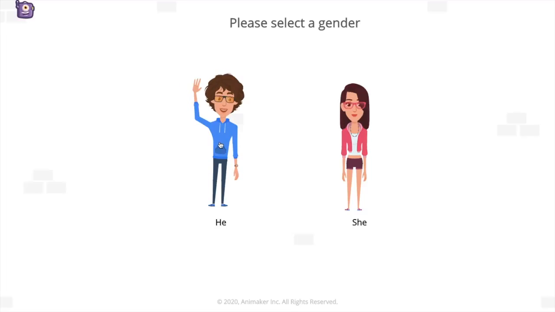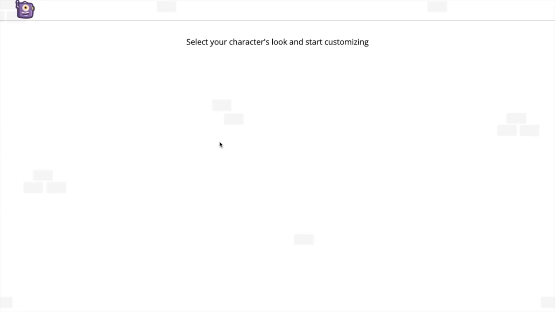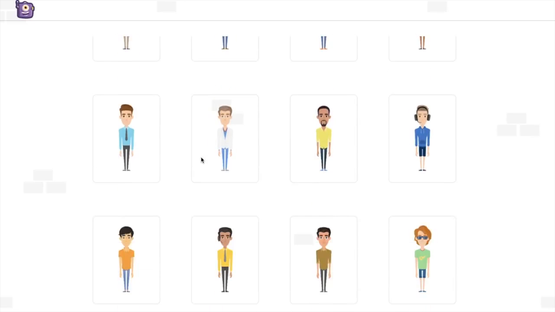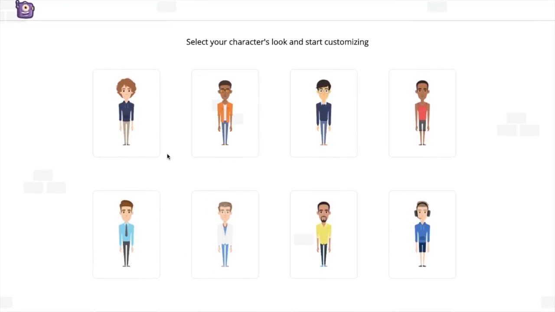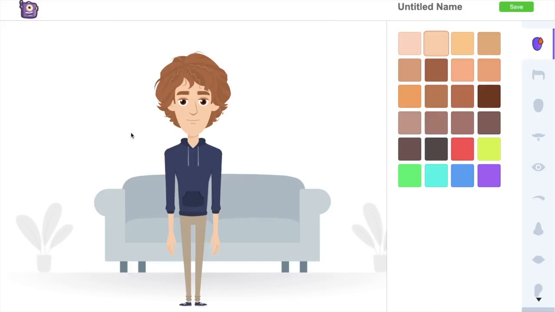I want a male character, so I am selecting this one. And again you have a lot of different characters to begin with. So I'm selecting this character. So on the right hand side you can see you have options to change the skin color of this character. As I'm fine with the current color, I'm going with this. And at the right hand side you can see you have a lot of different options to change different parts of the character. If I want to change the hair, I can change the hair.